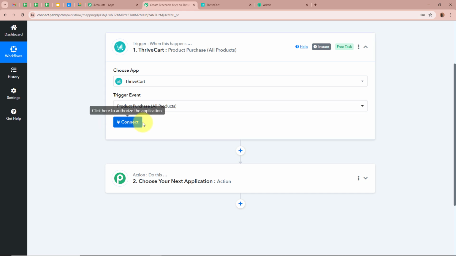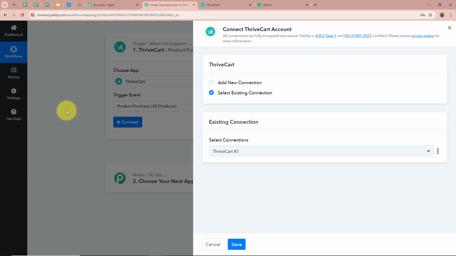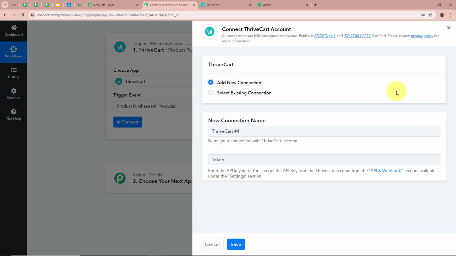And then we're going to click on Connect in order to connect ThriveCart to Pabbly Connect. A new window is going to appear on which click on Add New Connection. As soon as you click on Add New Connection over here, it is asking for a token. With the help of this token, we are going to connect ThriveCart to Pabbly Connect by following the steps given here below in the help desk.